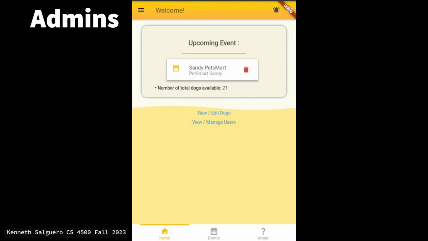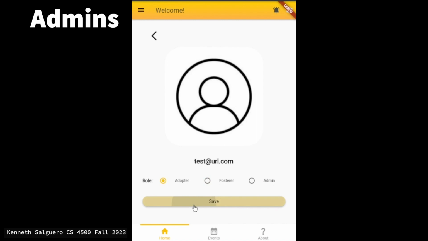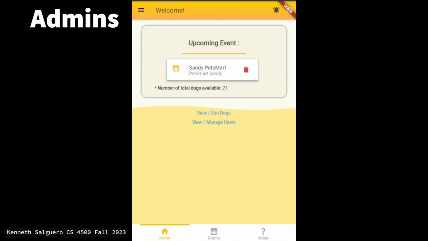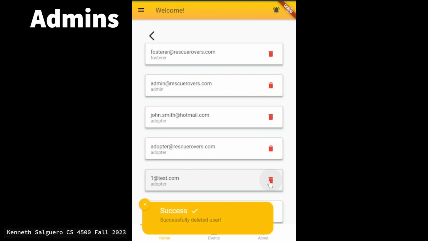We can change a user's role by selecting the user, selecting the role we want them to have, and saving it. Now you will see the user role has been changed. Deleting users is easy as well. We go down and find a user that we want to delete. We press the delete icon and the user will be deleted.